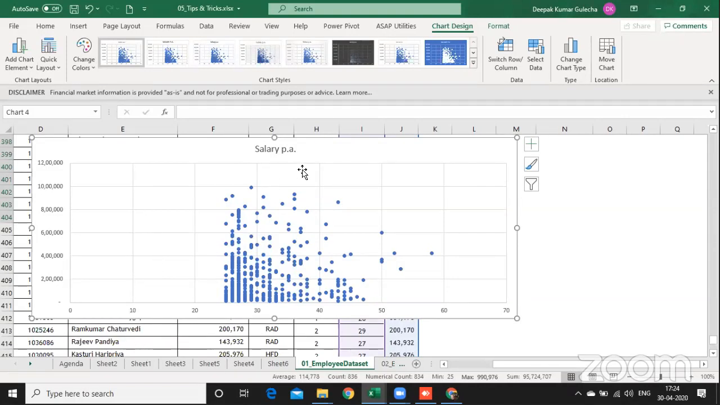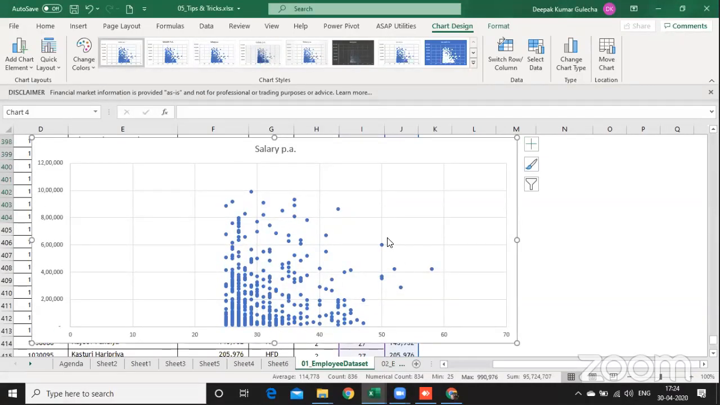Members, are you able to understand this scatter diagram? There's very little skewness above age 45 or 50. Good. Can I proceed? Most of our employees are below 30. And within 30, there are very few employees who get more salary. Good.